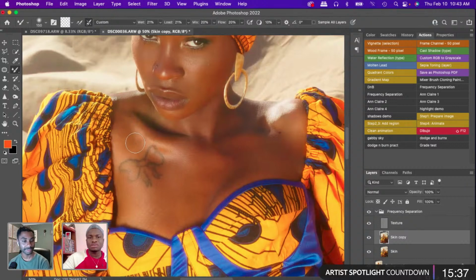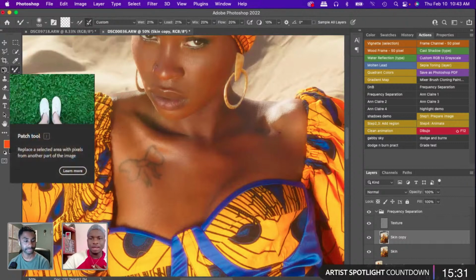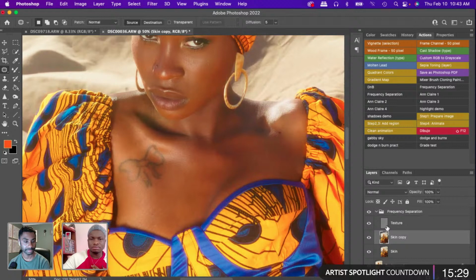I've never actually tried to remove tattoos because they don't bother me, but I figure the patch tool should be good for that. The only thing with this one is that you start to notice that some parts of her have highlights and some parts have shadows. So you have to be mindful when you're doing that. But I think you can take that out easily with the patch tool.